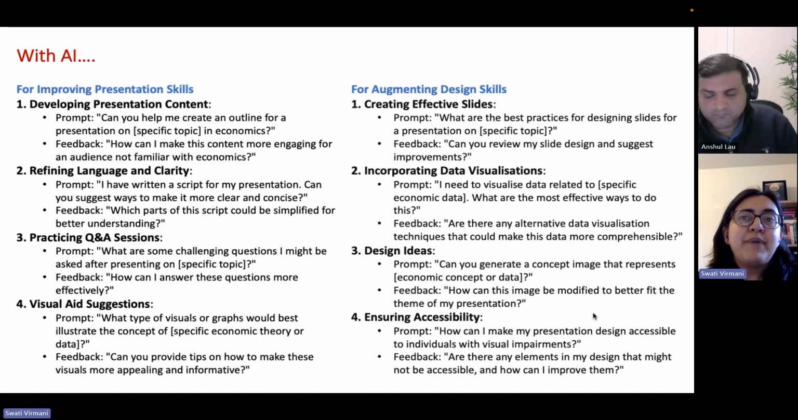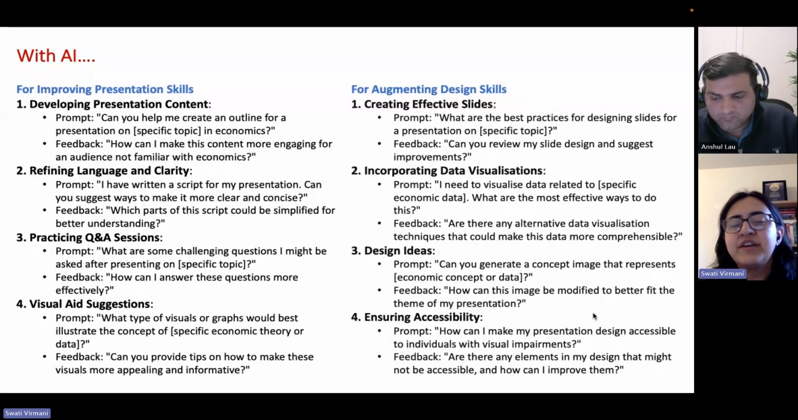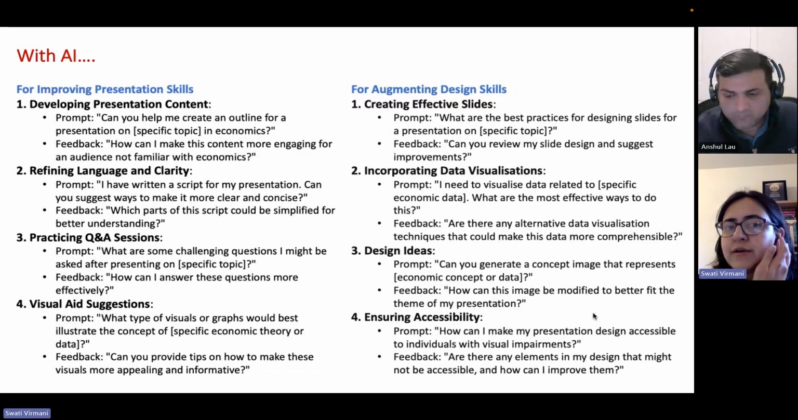Now, this could also have a parallel to students. Imagine students are doing group presentations, and they could use these kinds of prompts, or this way of interacting with AI, to ask what kind of questions could be asked at the end of their presentation, how they could improve the content, or whether it fits into the assessment question that's been asked. So this has a parallel for both staff and students.